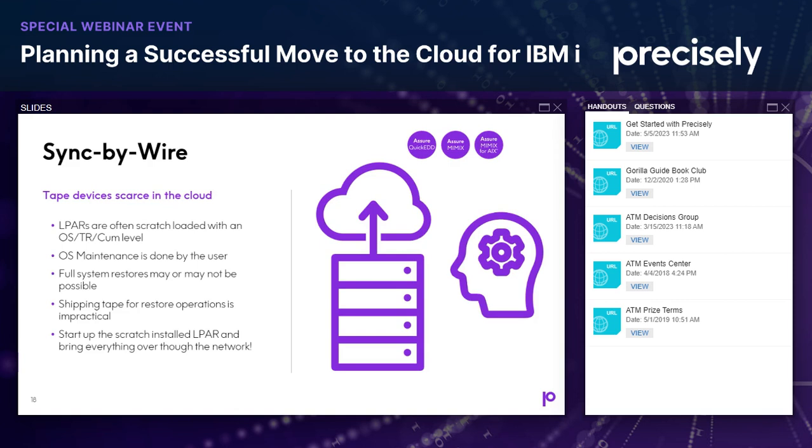As Lee described, as the variables stack up, it becomes more complex. So we see a real need for sync by wire to be able to synchronize a system over the network. And you can do that to a new data center, to a new cloud or hosting site.